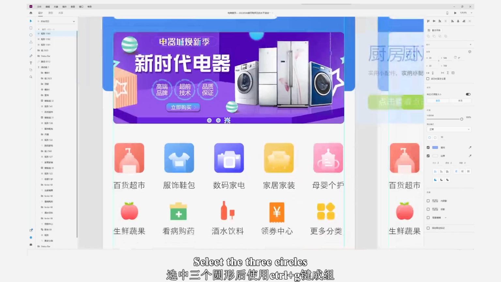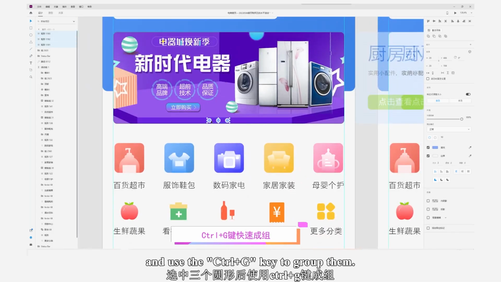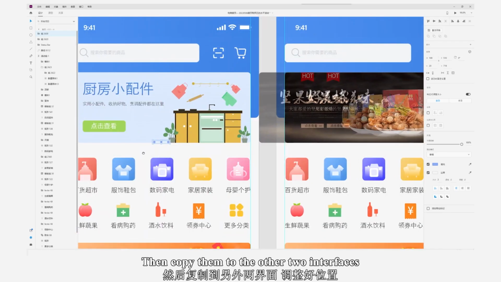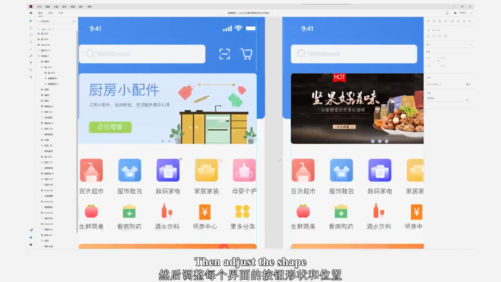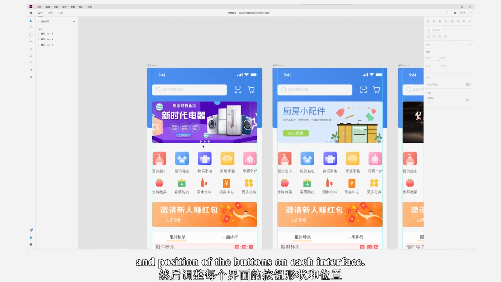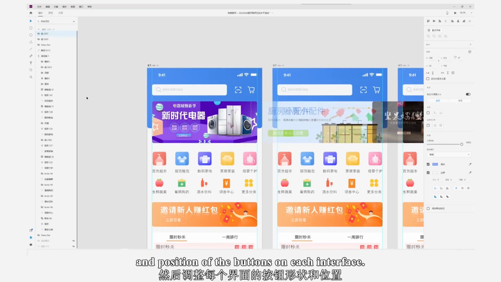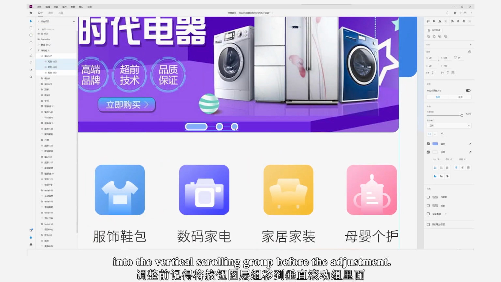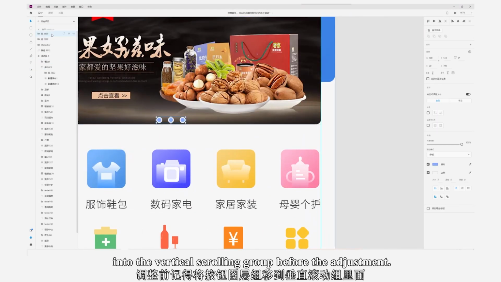Select the 3 circles and use the Ctrl+G key to group them. Then copy them to the other 2 interfaces and adjust the positions. Then adjust the shape and position of the buttons on each interface. Remember to move the button layer group into the vertical scrolling group before the adjustment.